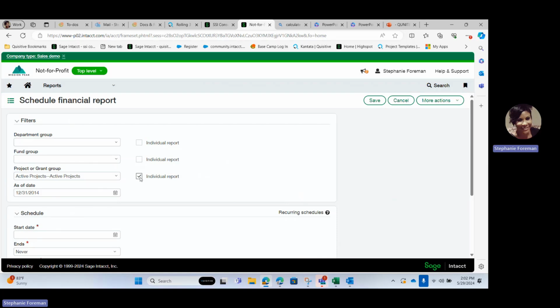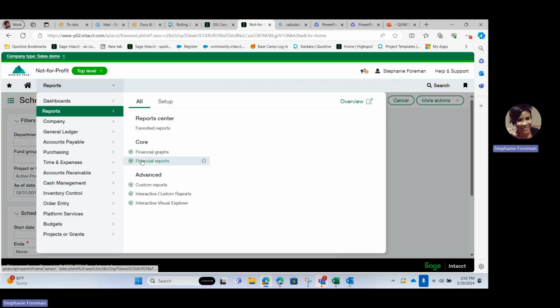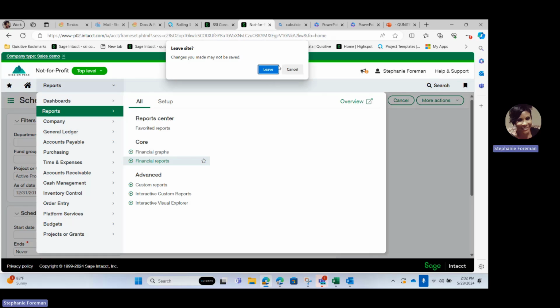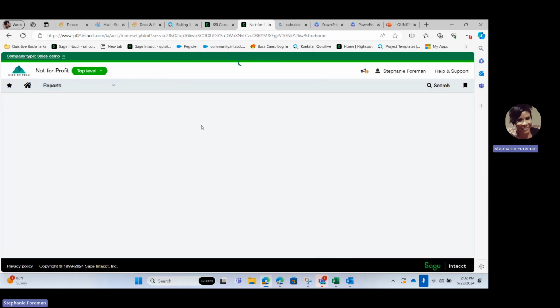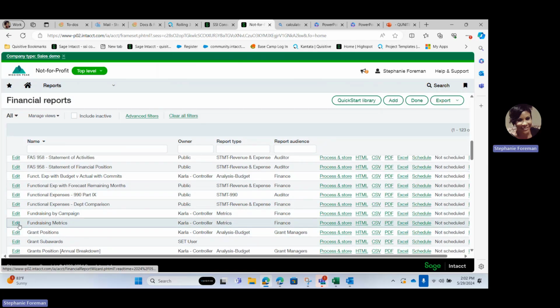That's a new tip. That's a new trick. You didn't have to do anything to it. It's automatically there for you. If you are using the project dimension, take advantage of this. You will love it. If I am in a financial report, I'm going to leave this. I'm now going to go down, select another one. I'm going to click Edit.